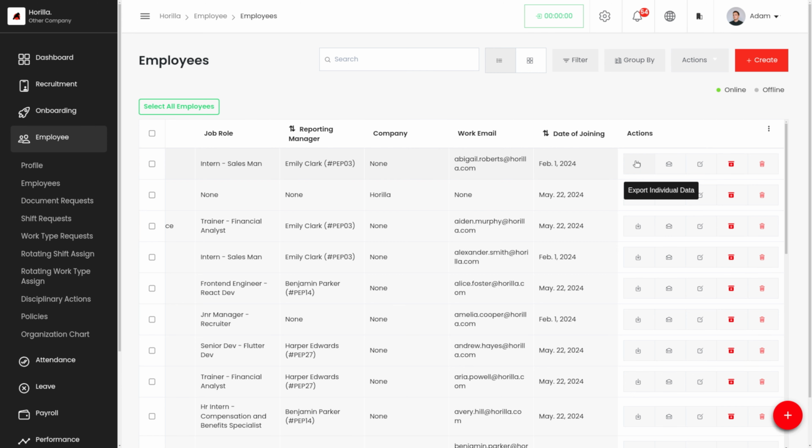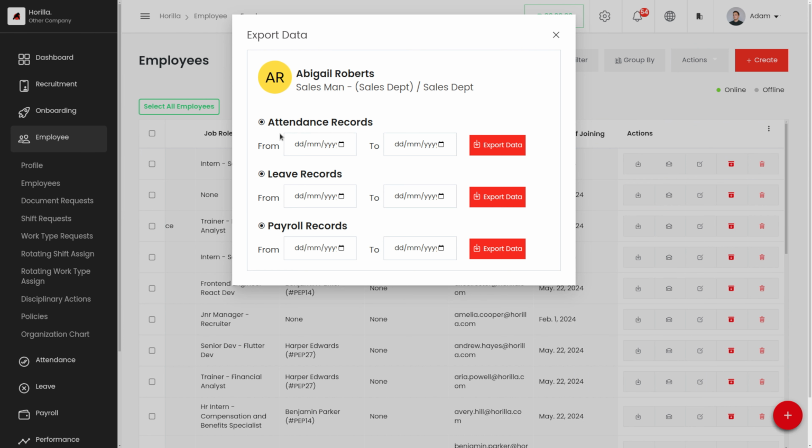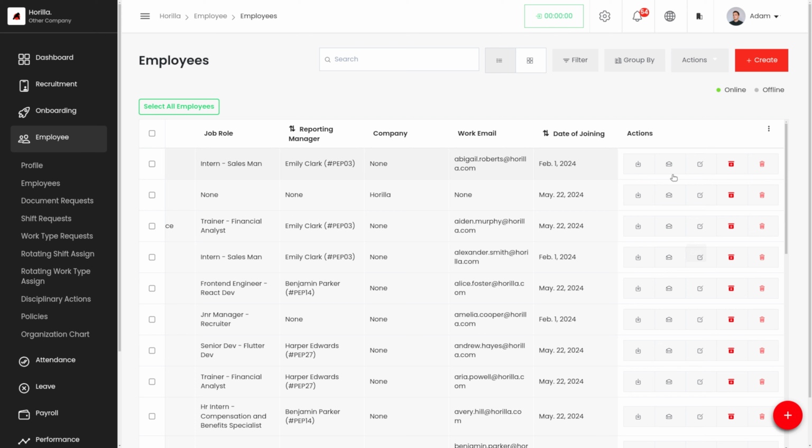We can export different individual data of the employees. Let's click on that. Here we can see the attendance records, leave records, payroll records, etc. If you want to export the attendance record of this employee, Abigail Roberts, in a specific time range, we can give the from date and to date here, and then we can export the data so that the attendance records of that time range for this employee will be exported. Like that, we'll be able to export individual reports of each employee.